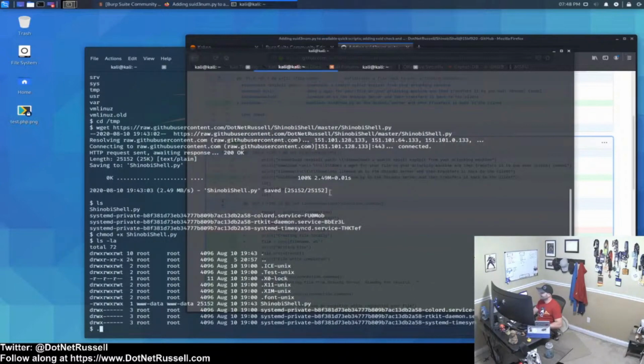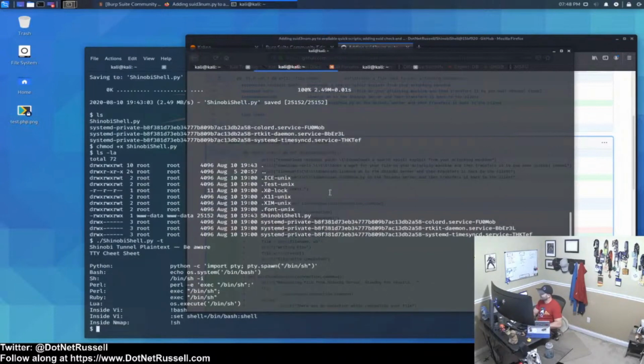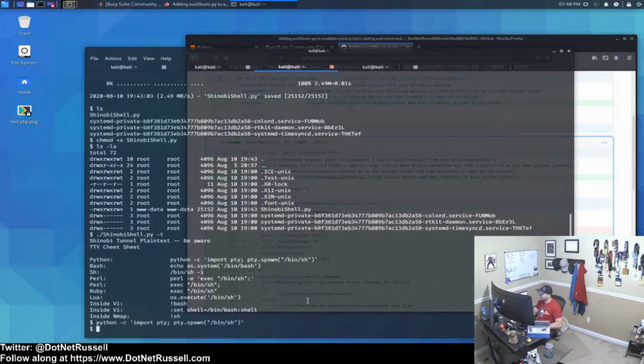Okay, we're going to skip Shinobi. Actually, you know what? We can still use Shinobi Shell over here. We just can't use the loot features or any of the other really sweet stuff that it comes with. But we can use some of the features. So the first thing I'm going to do is Shinobi Shell -T, and that'll dump out the TTY cheat sheet, because we want a TTY shell over here. So I'm going to copy and paste that in, and now we should have a TTY shell.